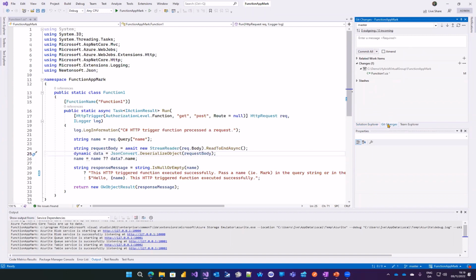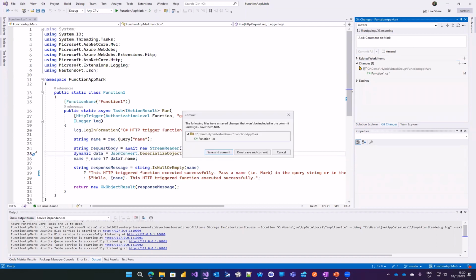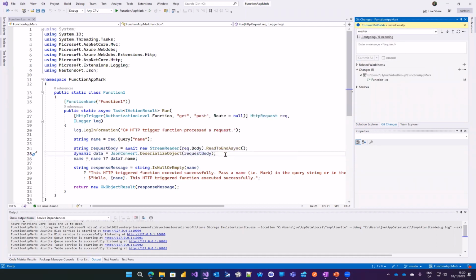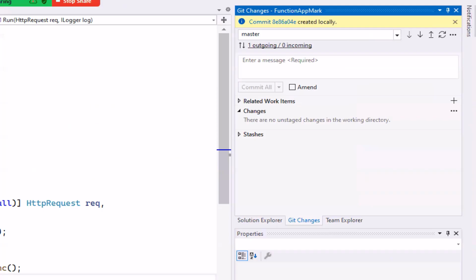So Git Changes is another tab in Visual Studio. I can see that I'm connected to master. I've added a comment mark, and now I'm committing my change, but I'm actually just committing it to my local repo. So Git is actually running a local repo on my machine, and I need to push that out into Azure DevOps as well. Up here in the top right corner, we have a set of icons.